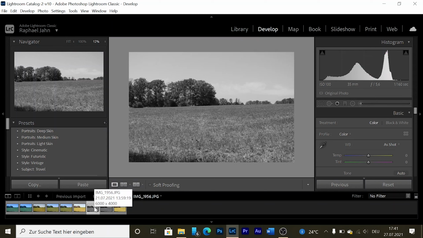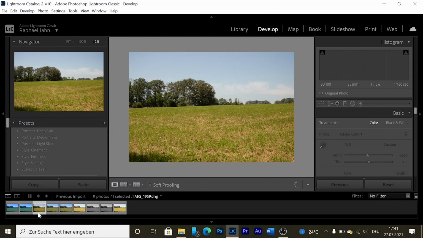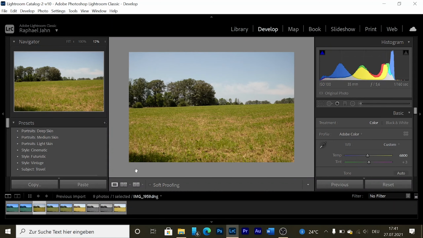You will not be able to retrieve the colors like you would be able to do with RAW, because RAW keeps all the information in the picture.